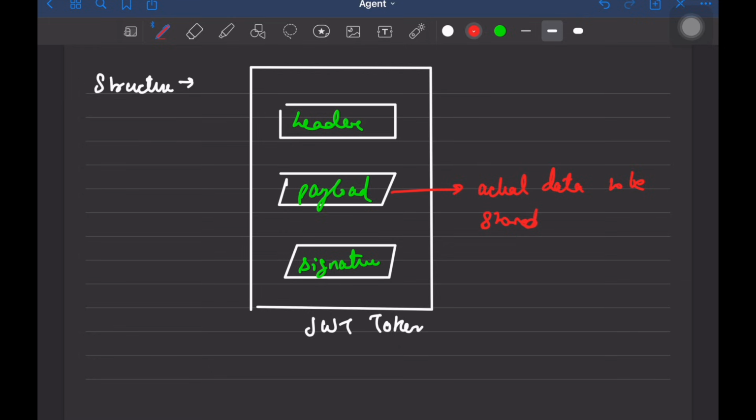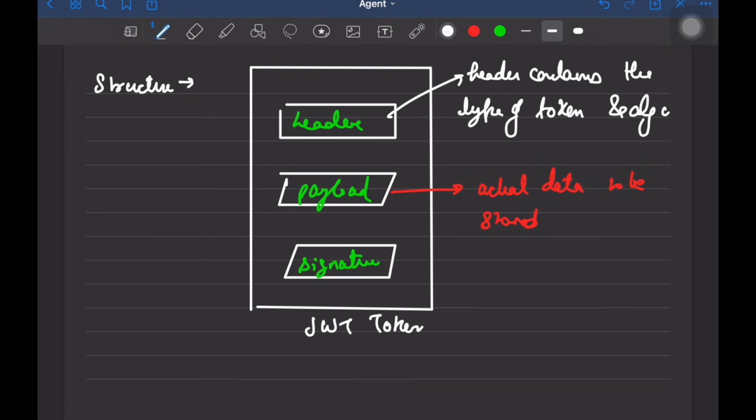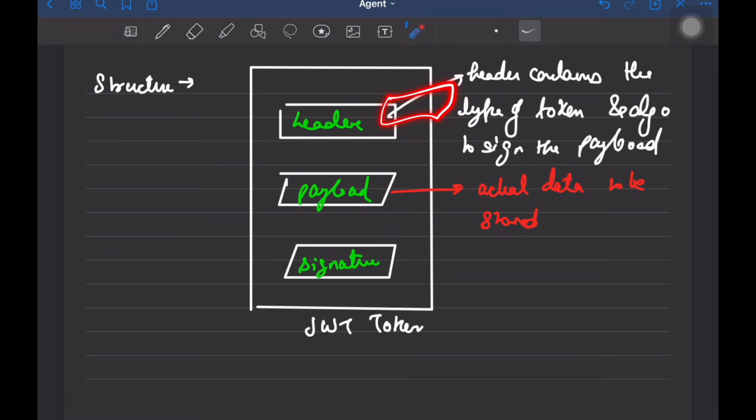If you talk about the JWT header, you can say that header contains the type of token and algorithm to sign the payload, right? So it actually contains technically the metadata, that what type of token you are using, that it's a JWT token, and what algorithm you have used in order to sign the payload. Sign the payload means encrypt the payload, right? This is something that is stored here in the header.